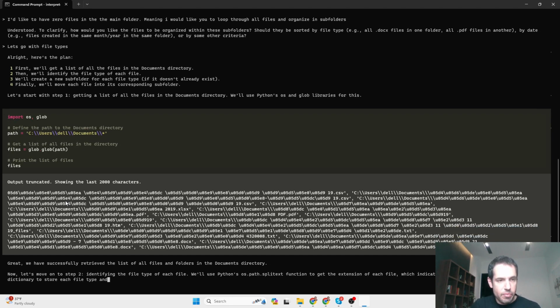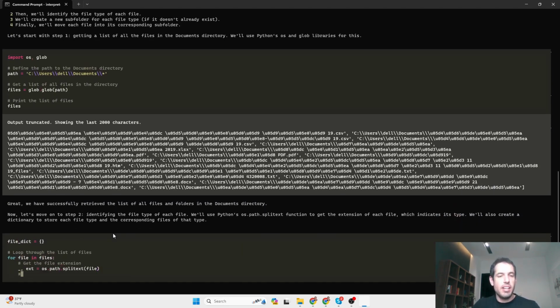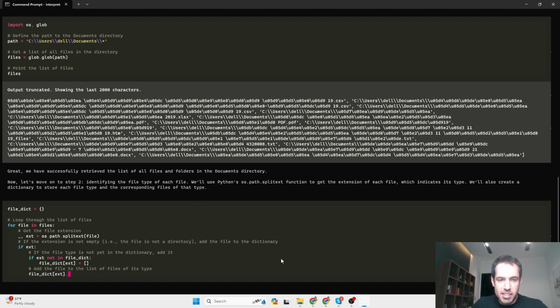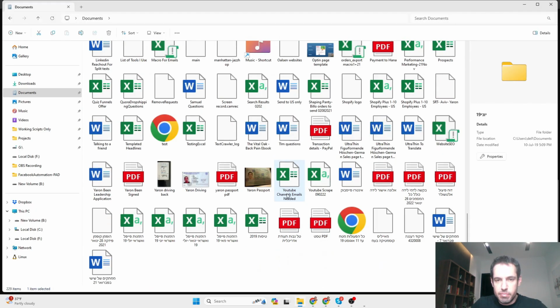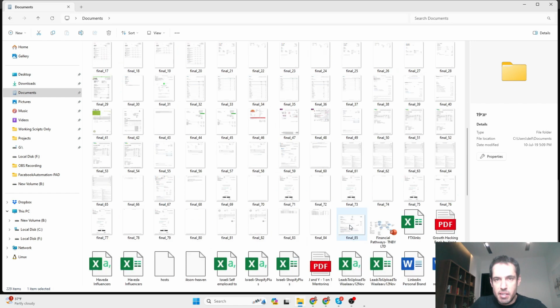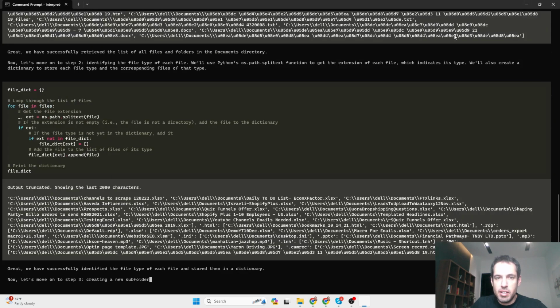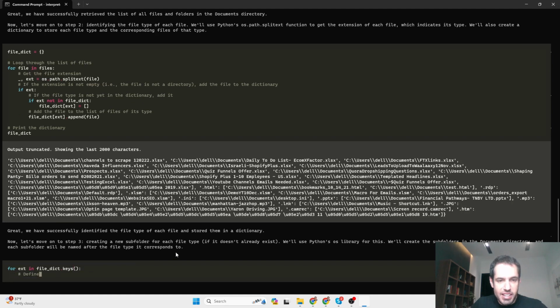Okay, so it wrote the code, it ran the code. Great, we have successfully retrieved the list of all files and folders in the documents. Now let's move to step two. And you can see it does this on its own, running the code. Just so you see, I have some documents, some Excel files, some PDFs, some shortcuts, some JPEGs. Great, we have successfully identified the file type for each and stored them in a dictionary. Now let's move on to step three, creating a subfolder for each file type.